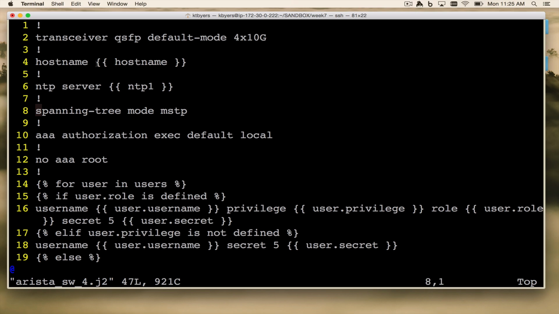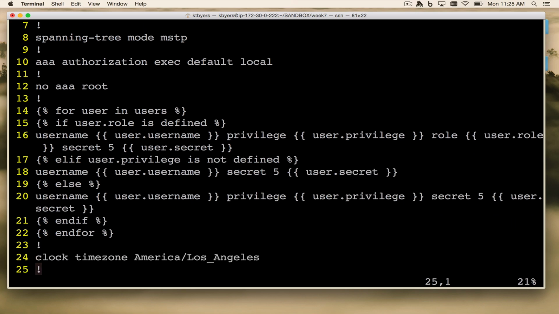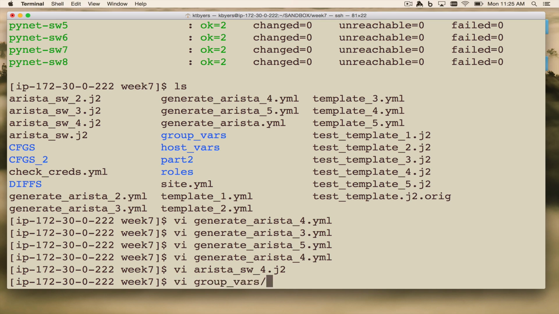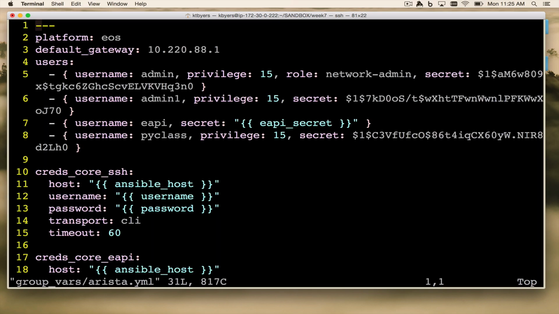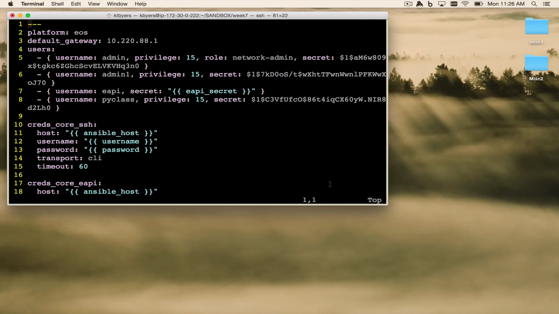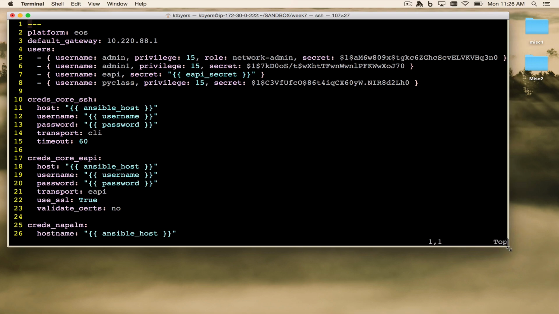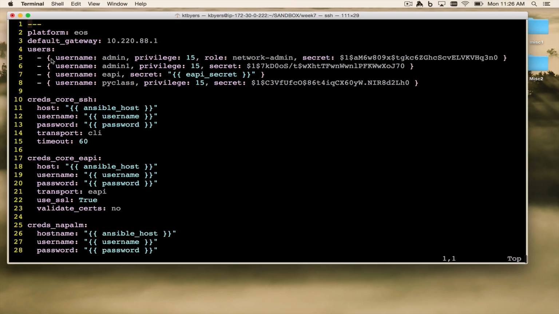So I have host name, NTP server. But now look, I get down here and I actually have a section for my users that I'm installing on the system. So I'm going to have some list users. This list users is getting pulled from group vars and looks like this. I'll try to get rid of the line wrap and still have it be somewhat readable to you. So here's my users, 4 list elements, here are my 4 users. Some of them have a privilege, some of them have a role, they all have a secret.